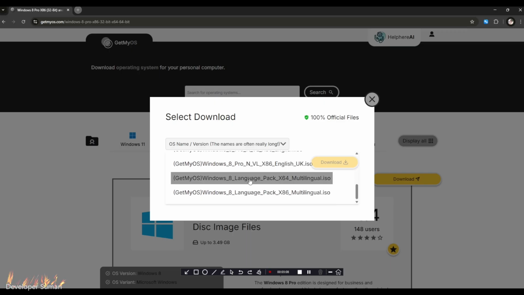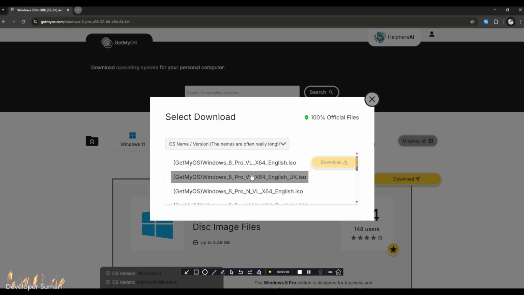As you can see, there are multiple options showing here, like x86 and x64. Okay, so actually my operating system is x64 based. If you don't know how to check your operating system, let me first show you how you can check your operating system.